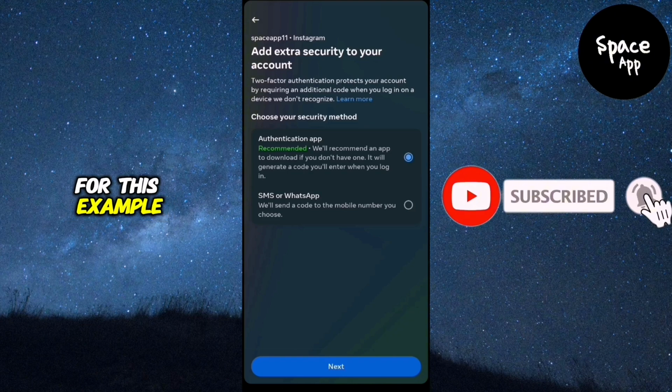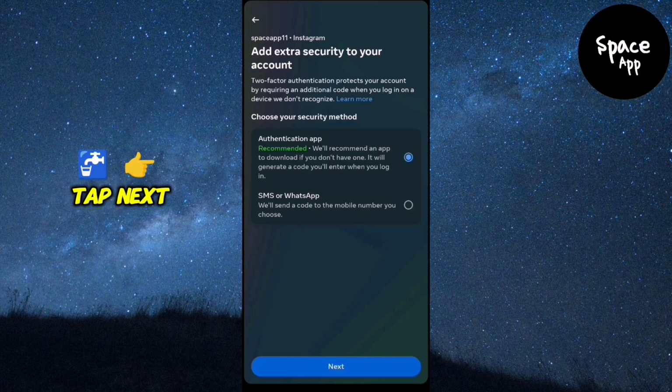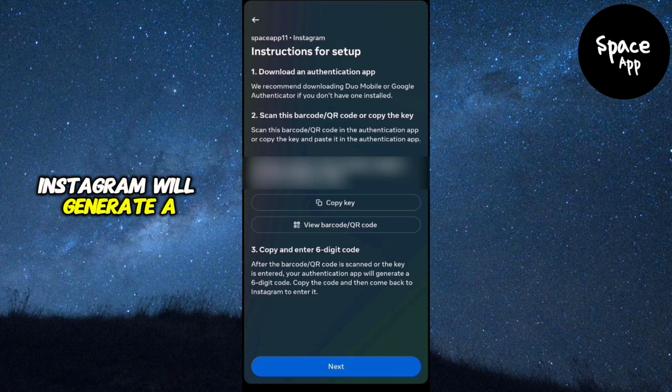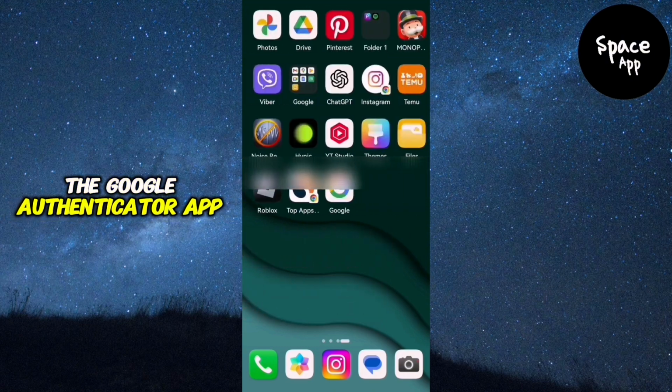For this example, I'll show you how to use the Authentication app method. Choose Authentication app and tap Next. Instagram will generate a setup code. Copy this code. Open the Google Authenticator app.